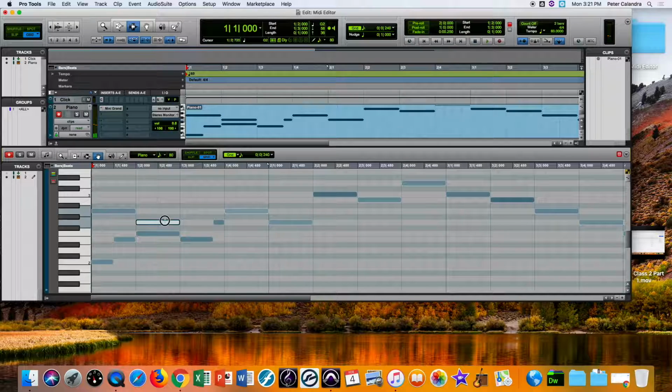and maybe I'll make this a G. So we got a suspended note there. And if I want to make that longer, right? So you could play around like this and add additional notes very easily.